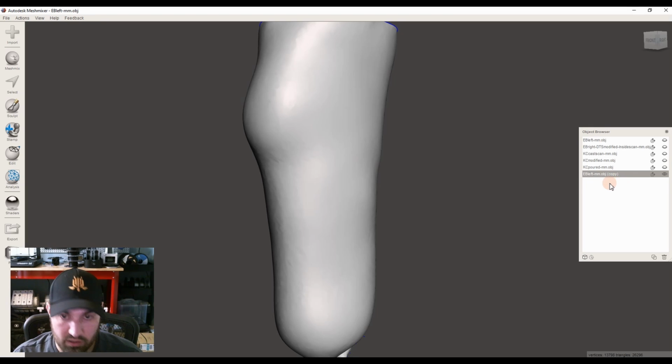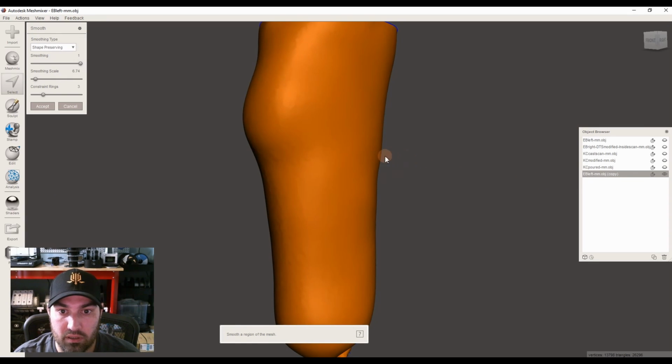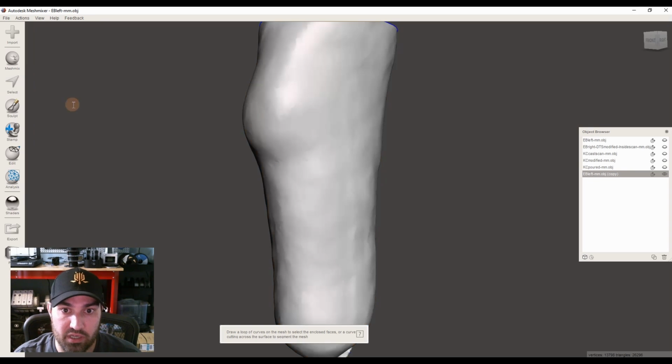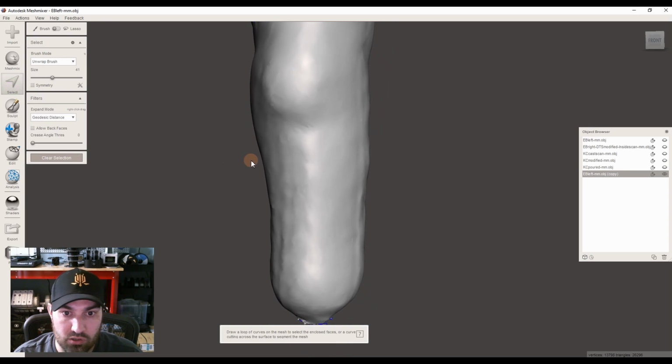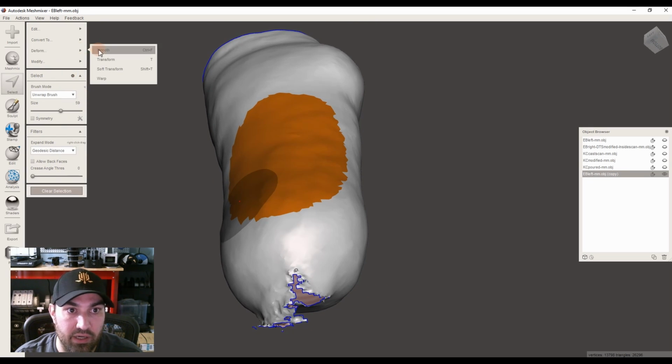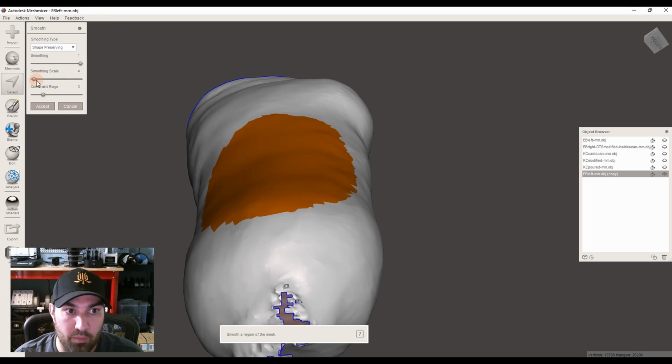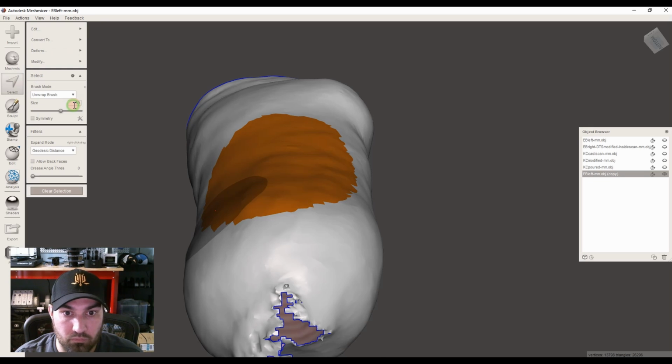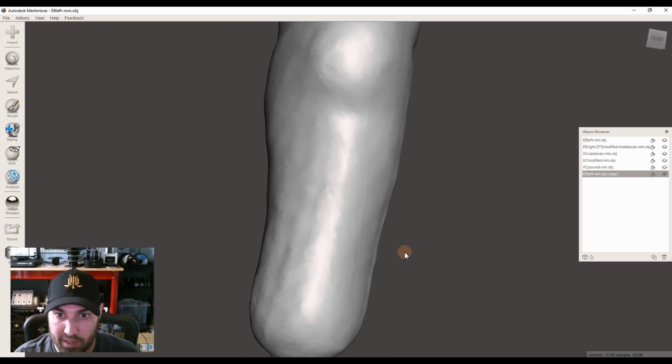You can, if we back up here, just hitting Control Z to go back. You can also just do that on a selected region. So you can take that area and deform and smooth just that part. So a couple different ways to use that.